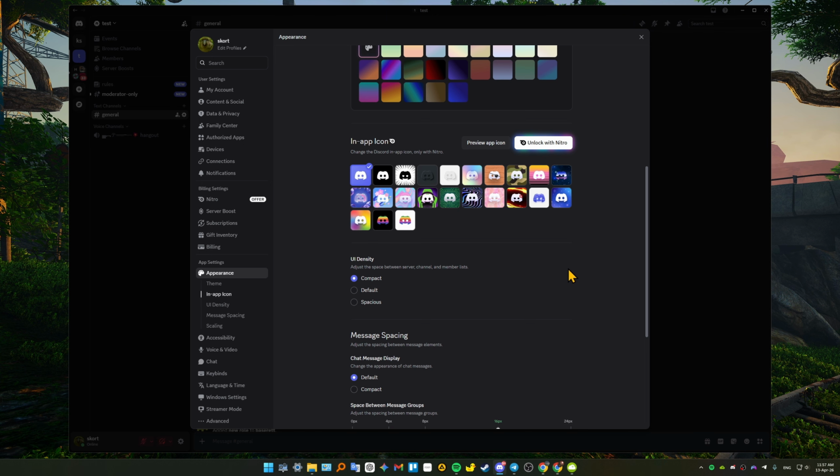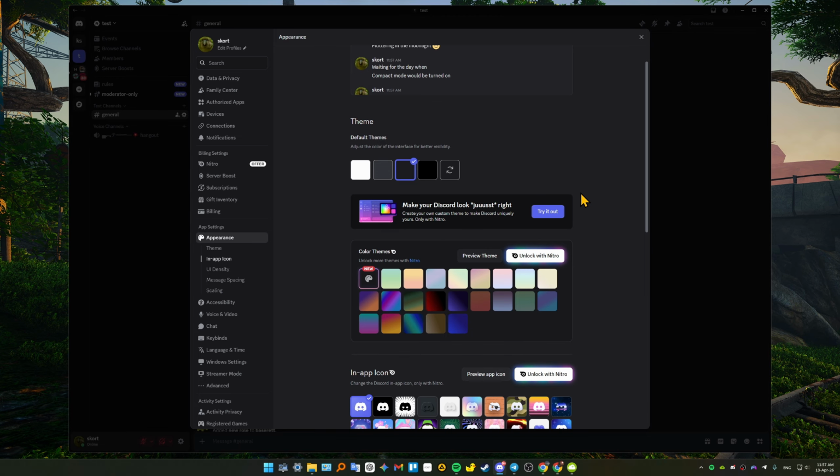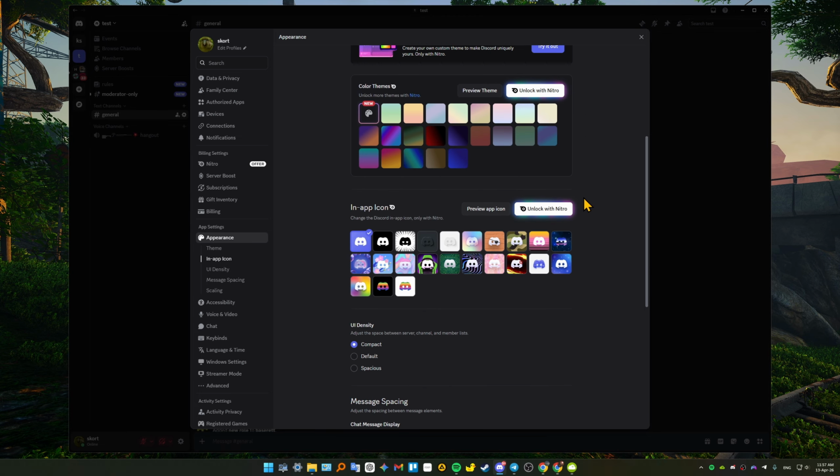Then scroll a bit down to the sidebar layout, if you have it. And then just toggle sync with server icons to off. This allows you to hide those distracting server badges until you actually hover over the sidebar. It's an instant visual reset.